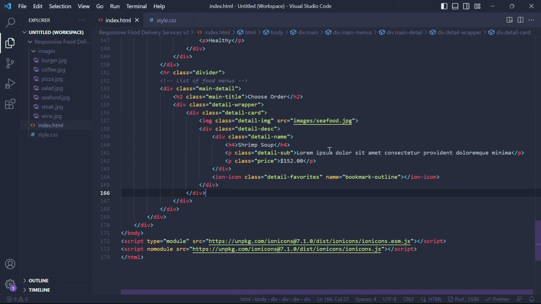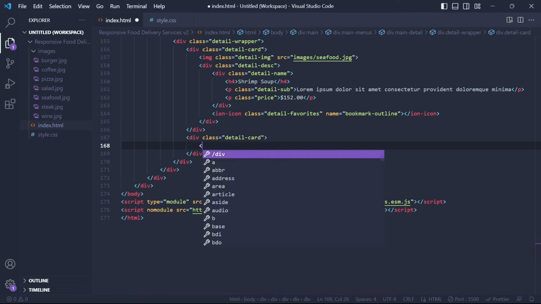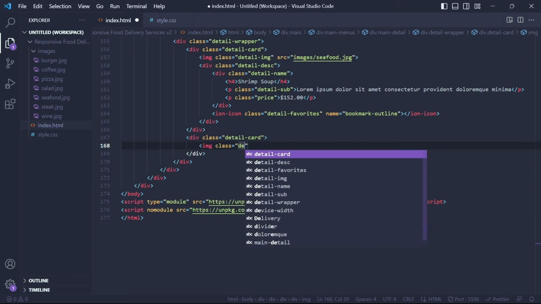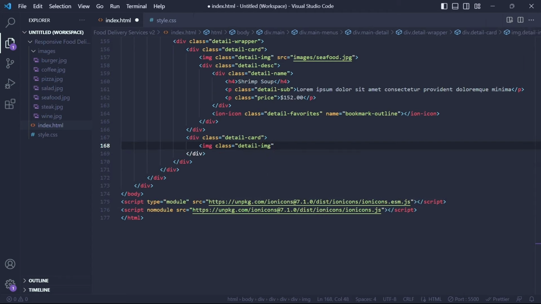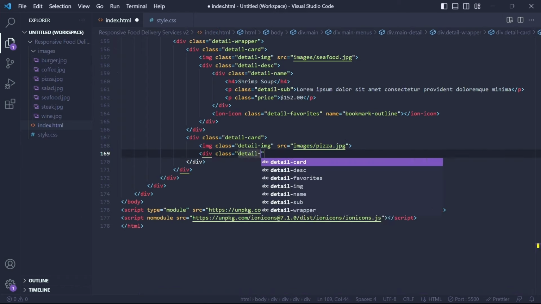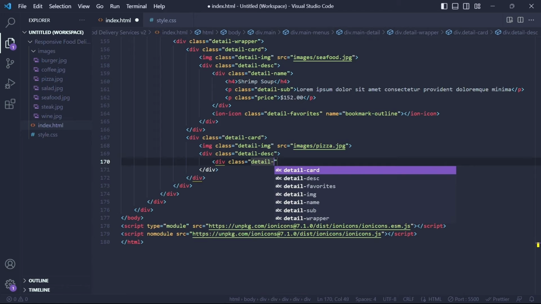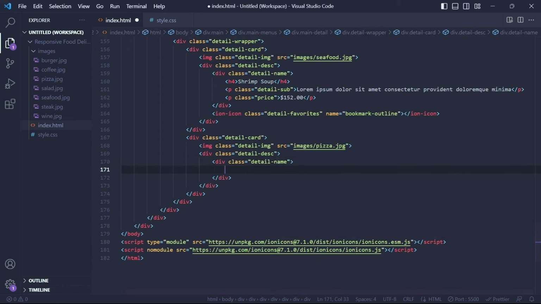Now, I've finished adding one card of food and setting its style. Next, let's add the other food list. The structure will be the same as the previous food card, starting with a div of detail card. And next, insert the image, and also the description of the food, which includes the title, sub detail and price. I will repeat each of these steps for the rest of the 5 cards.